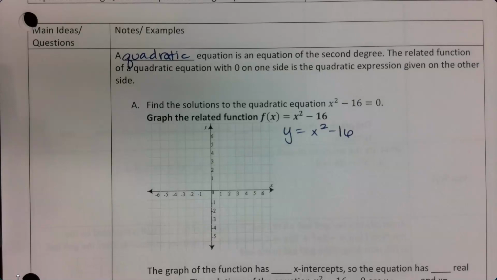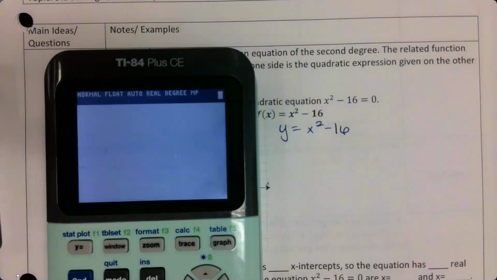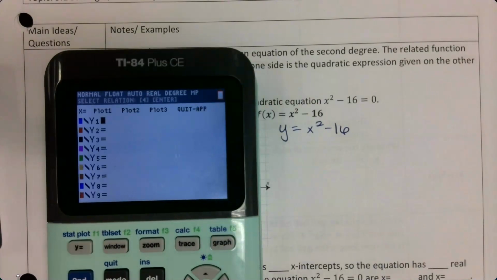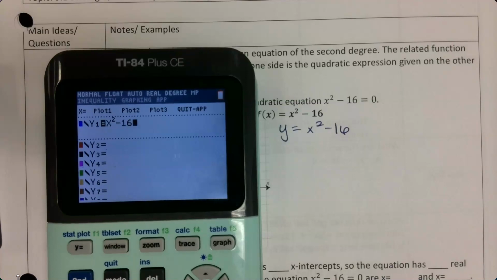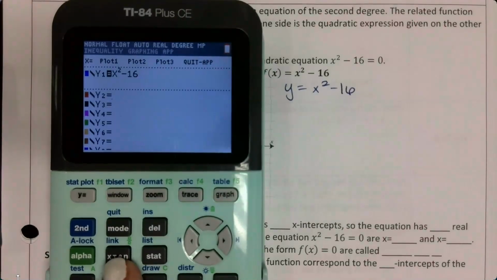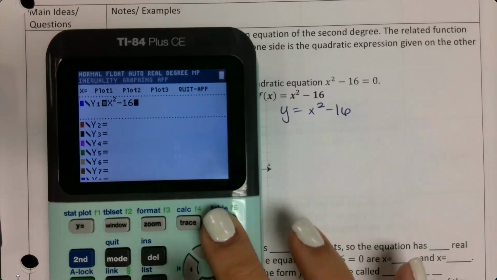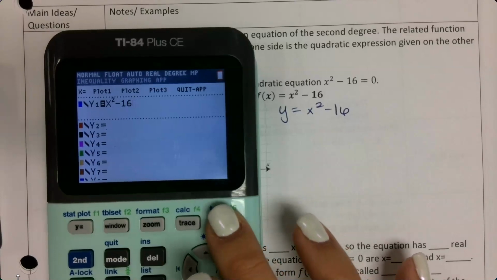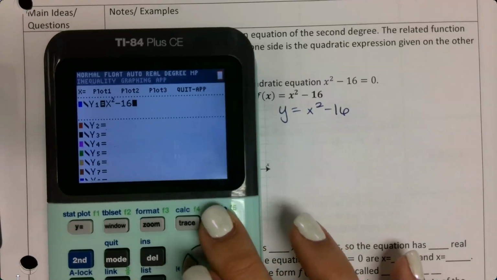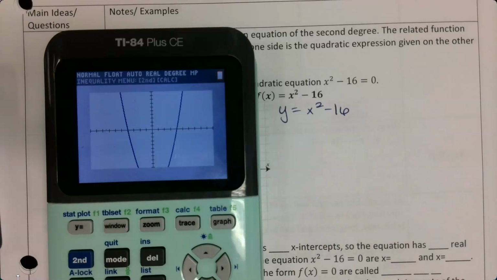So what I want to do is press the y equals button in the top left corner. And then I'm going to type in the x squared minus 16. The x, in case you forgot, is the button next to the green alpha. Okay, so I'm going to press the graph button. It's on the top right.